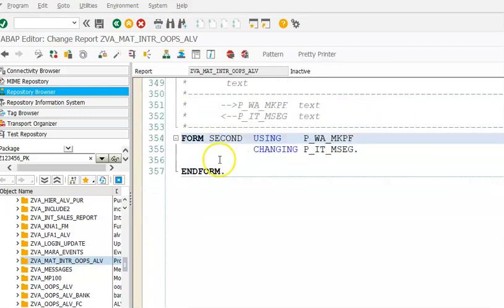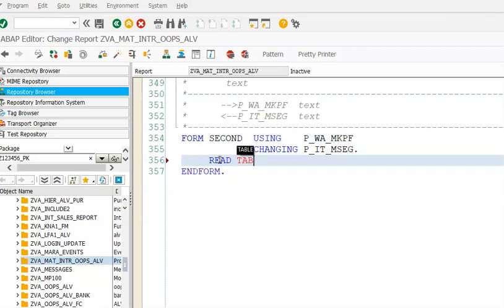The second, I need to click on the second. And in this second, we need to write this read table IT_MKPF into W_MKPF, so into IT_MKPF index. Read table is already been done, right? So read table is done.